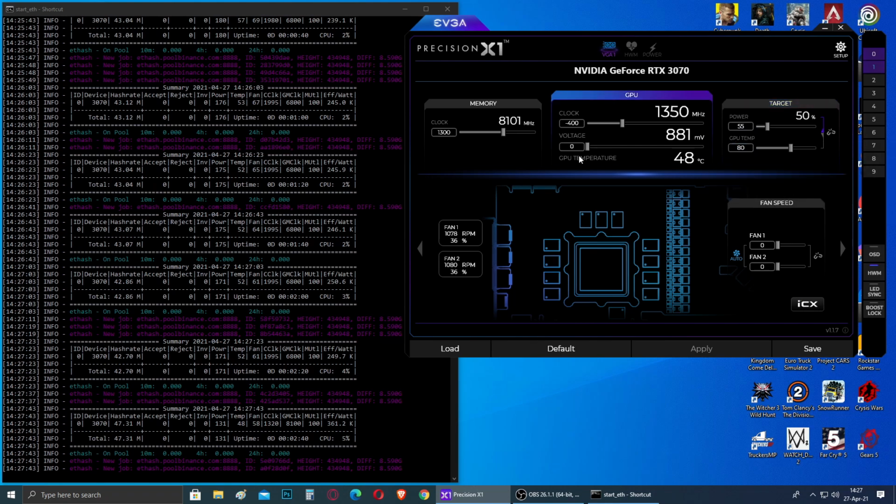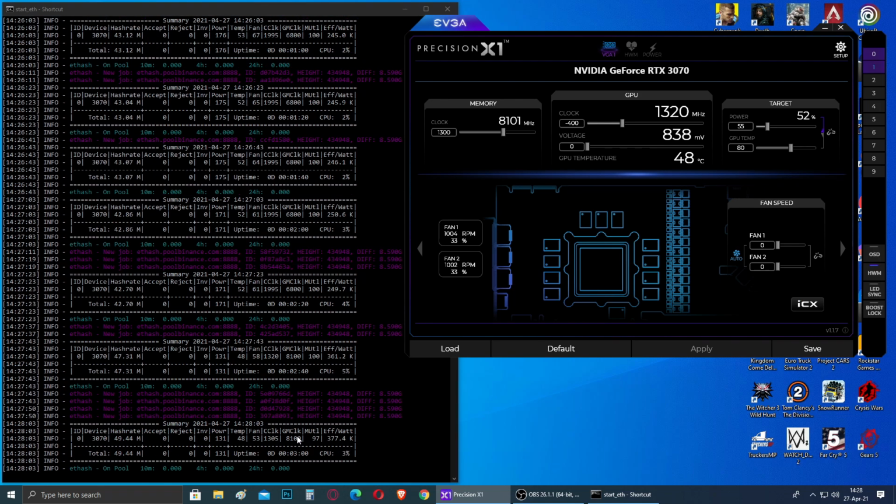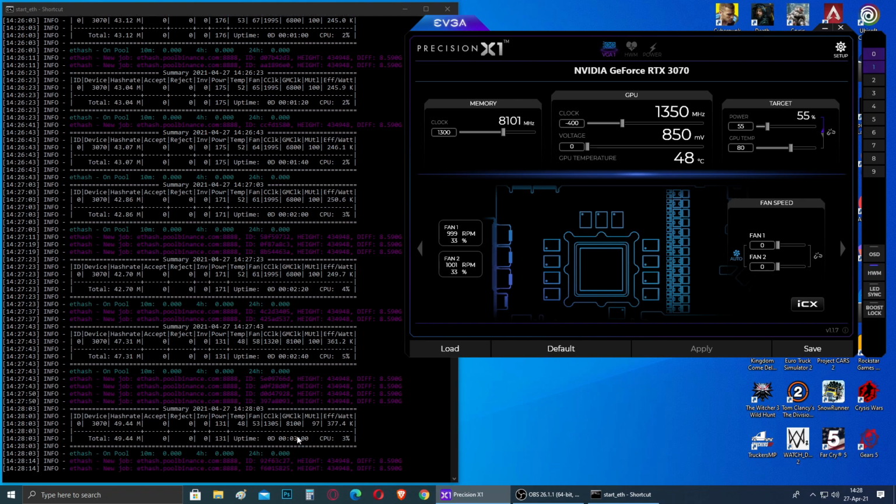I can go lower, and I can go higher with the memory, but then I will begin getting rejected shares and instabilities. With the settings I have right now, the PC is 100% stable, it never crashes, and I don't get any rejected shares. If I get any, it would be one or two rejected shares in a week maybe, or even less. At least till now, everything is going fine with these settings.